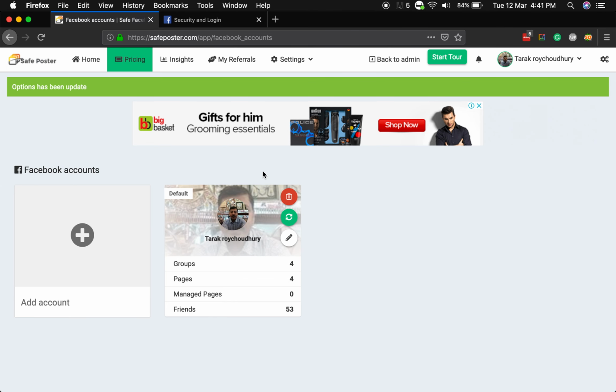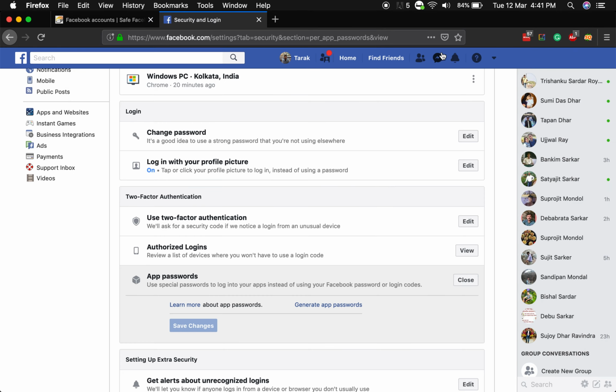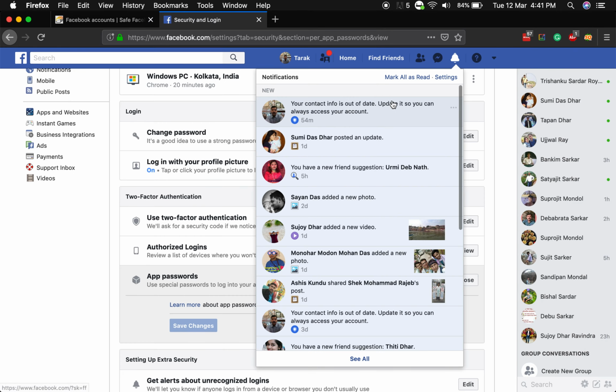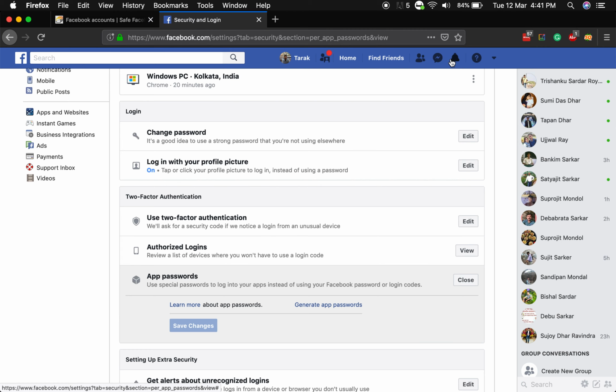Sometimes it asks the user to verify. It will be best if you click on here and there will be an option to verify. Just click on this is me. So after you click on this is me, Facebook will not again ask for your password or anything that will block your account.